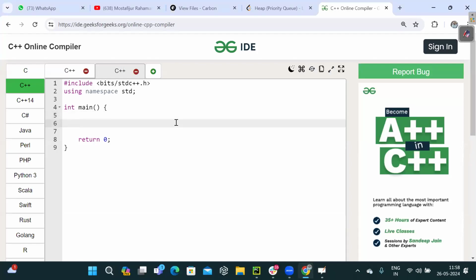The STL of priority queue, correct? Okay, so how to declare a priority queue? It's always included in the library bits/stdc++.h. You can just write priority_queue, let the integers be the kind of values I'm going to keep inside it, and let the name be pq. Fine, we declared it.